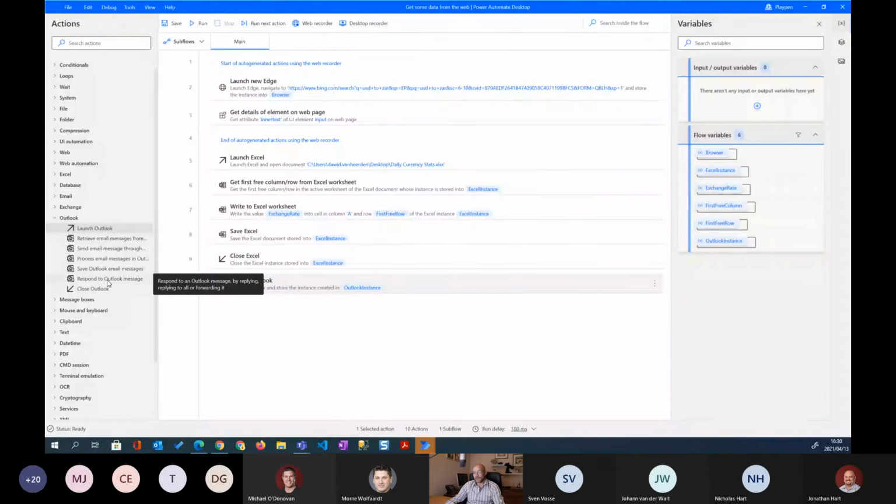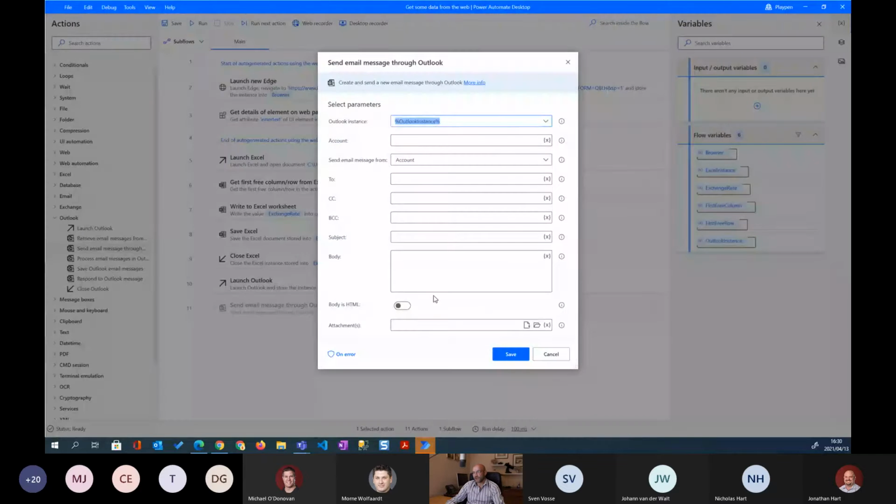Then we want to send an email. So send an email message through Outlook, drag that on the screen. It's going to use that Outlook instance. It needs to use my account. And then it's going to send an email to myself as well. Subject is, here you go, Mr. Bossman.